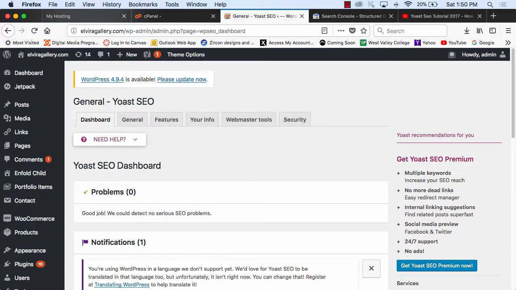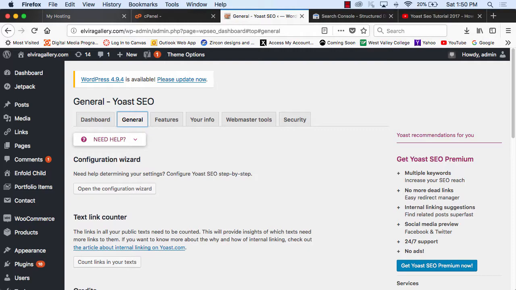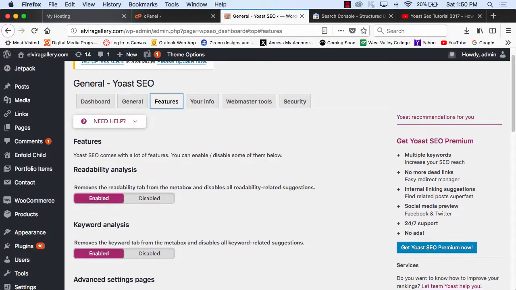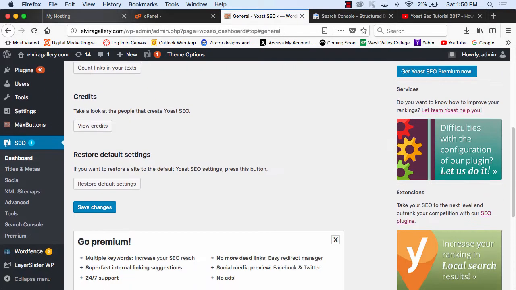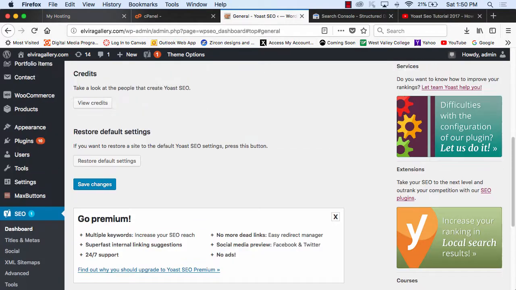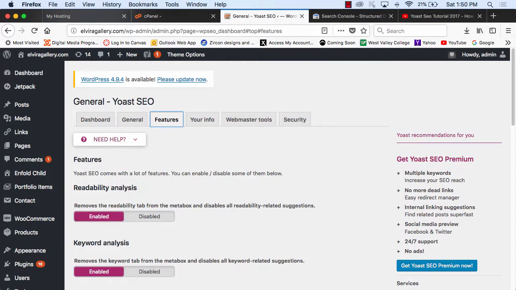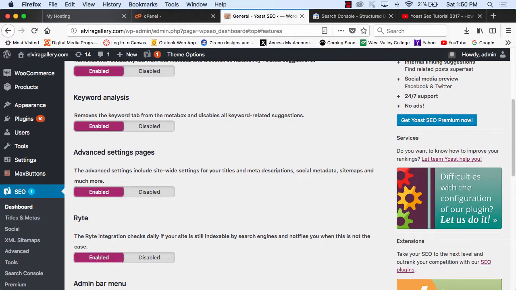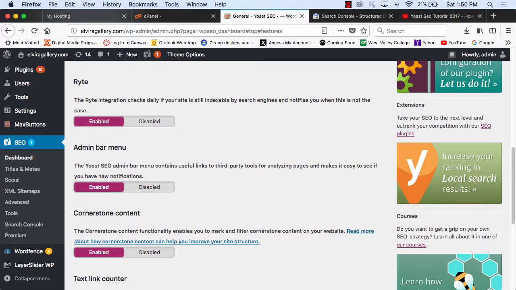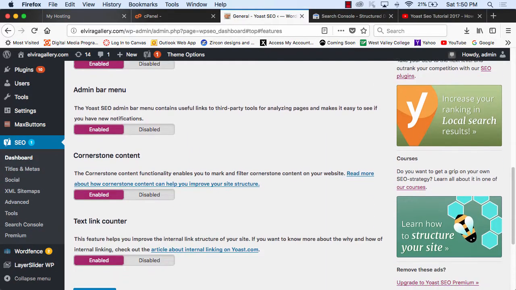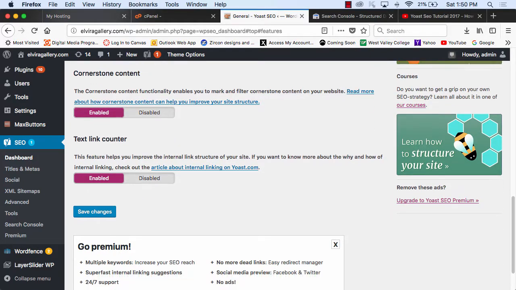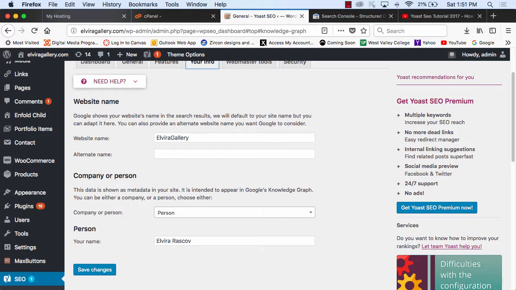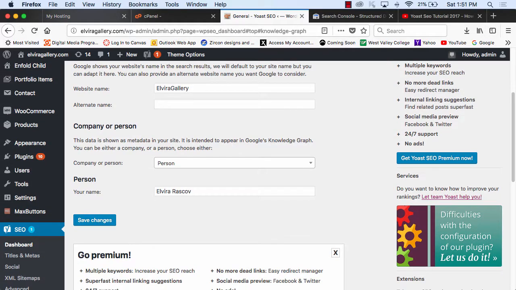So that was just the wizard under dashboard. We got that done. Under general, that was the wizard right there. And then under features, let me see if there's anything else under general. No. Okay, so under features then, you know, what is the readable data, meta tags, keyword analysis, advanced settings. I don't know what this right integration checks daily. I don't know what that is. Admin bar enabled, cornerstone. So these are just kind of setting up options for you to be able to do things. Your info puts in your name in there for your stuff and so on.